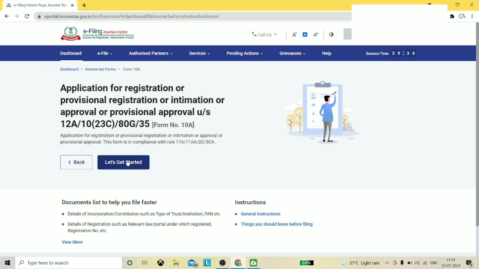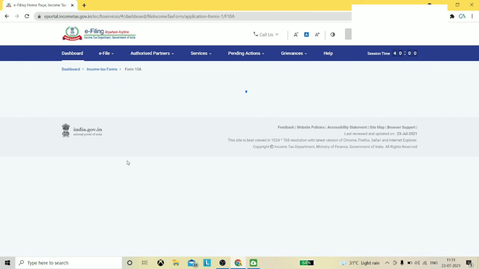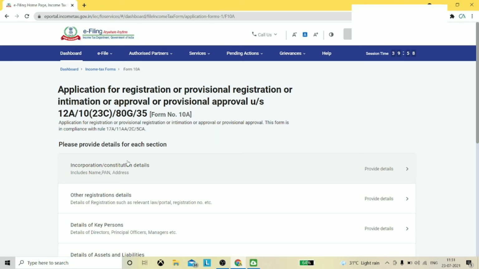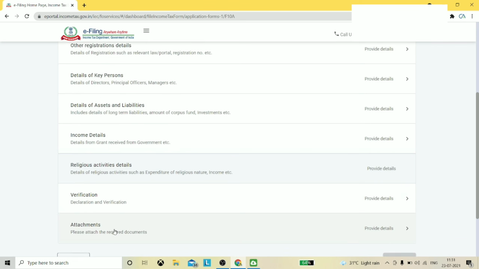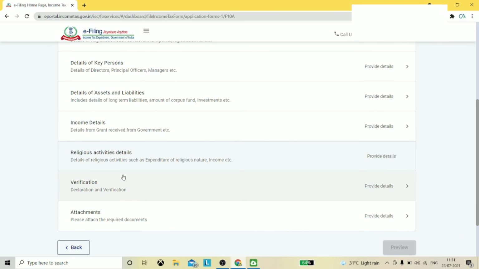As I told in my earlier video, there are 6 sections to this form: incorporation and constitution details, other registration details, details of key persons, details of assets and liabilities, income details, and religious activities details. But here you can see that there are two additional sections because the verification and the attachments are also displayed as separate sections on the portal.